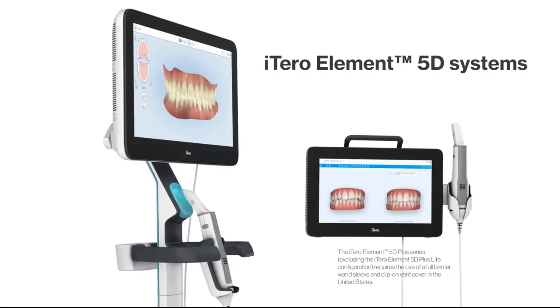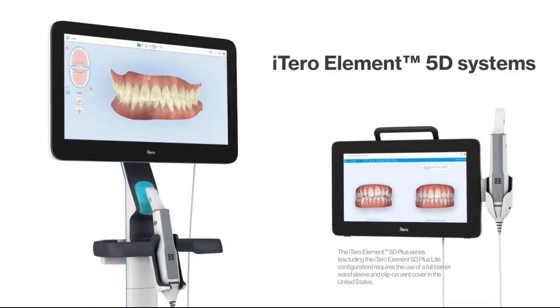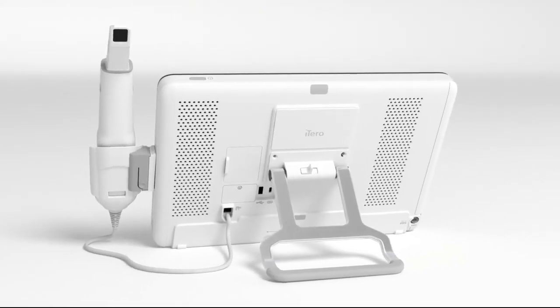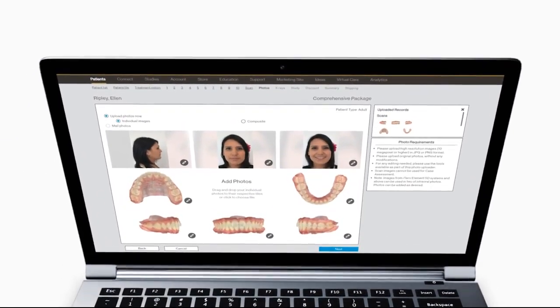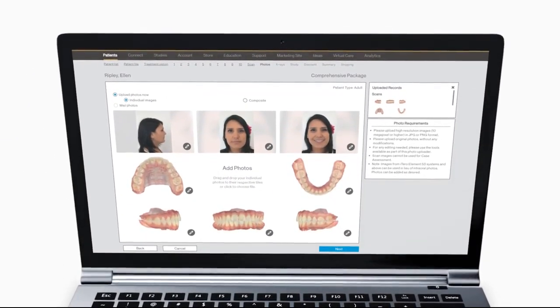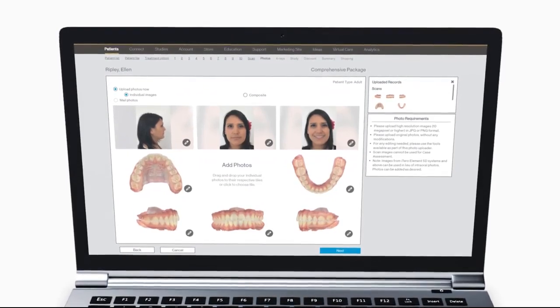Imagine being able to submit Invisalign cases in a fraction of the time. With iTero Element 5D systems, now you can. The new iTero Element 5D Auto Upload feature automatically uploads scan images for Invisalign case submission.